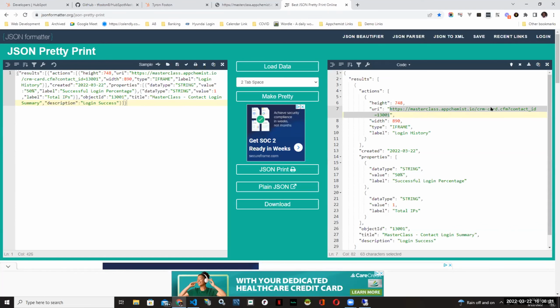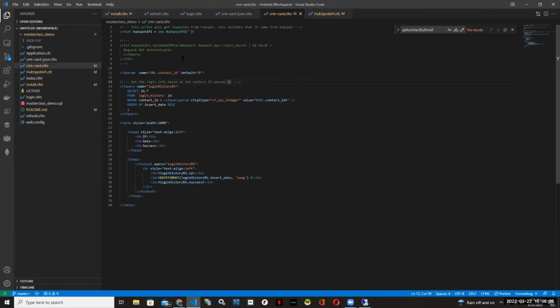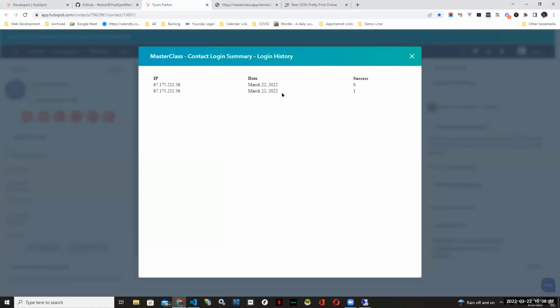This page here is crmcard.cfm, which directly correlates to this page right here. The only thing I'm doing here is looking at the URL contact ID, going to the database, looping over the database rows and dumping it to a table. That's what this page is. So it's in the HubSpot UI, it looks like it's coming from HubSpot, but actually this comes from the middleware that we built. This is how you get your data, your content, your middleware, your app ultimately into HubSpot so that users have one place where they can go and do everything.